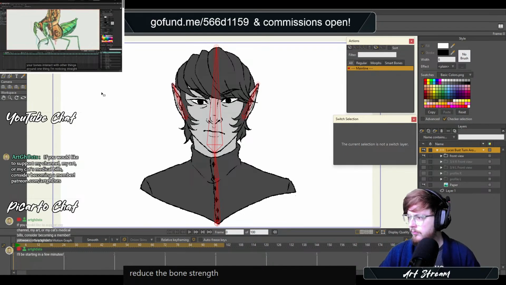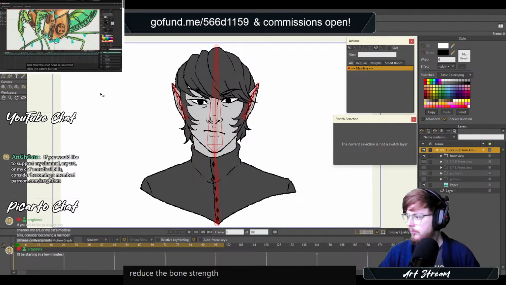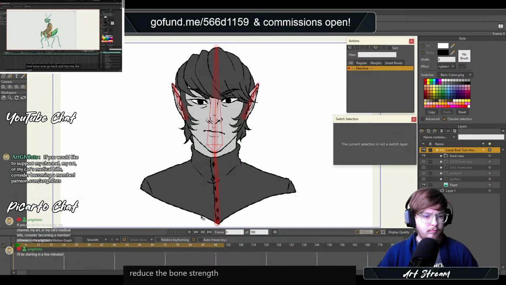One thing I'm noticing straight away is that the torso isn't moving with the root bone. So we need to make sure that the root bone is selected. Click the parent button and yeah, it's not parented. So we'll just select the root bone now, go back and hey, the root bone is finally doing its job. I did my root bone as a pin.